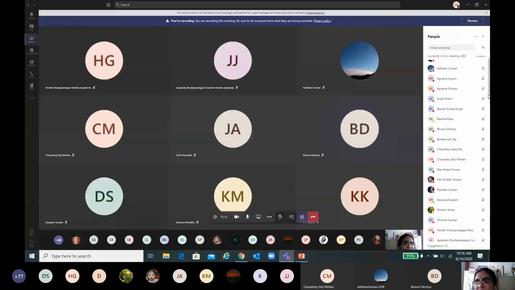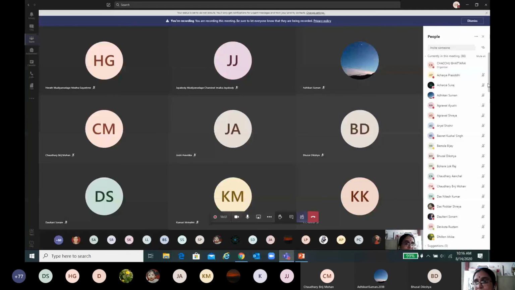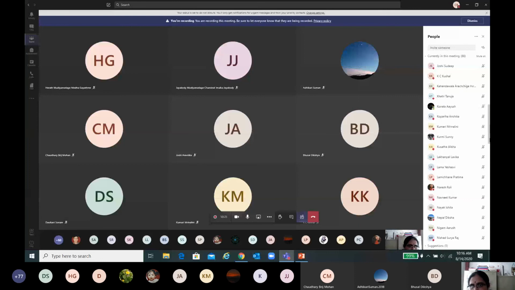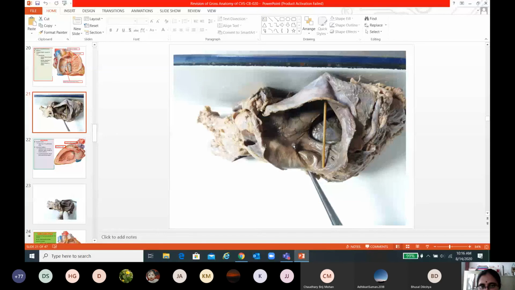Okay, last person I will ask now. Roli, are you there? Yes, ma'am. Okay. Can you see the slide, Roli? Yes, ma'am. Okay, identify the arrowed area of the viscera. Mention its source of development. Ma'am, limbus fossa ovalis. Very good.